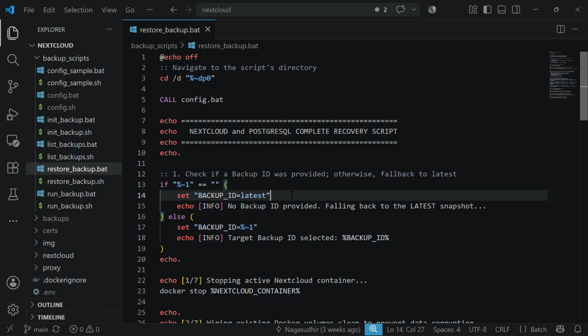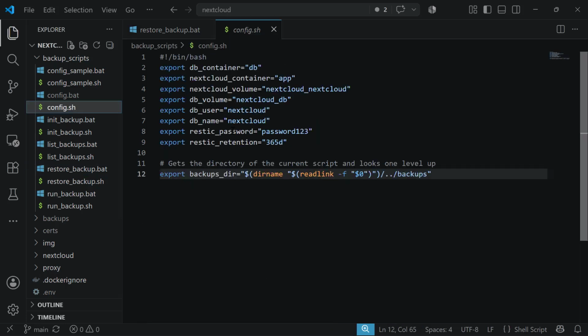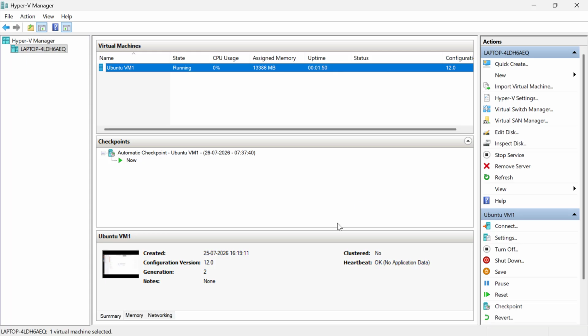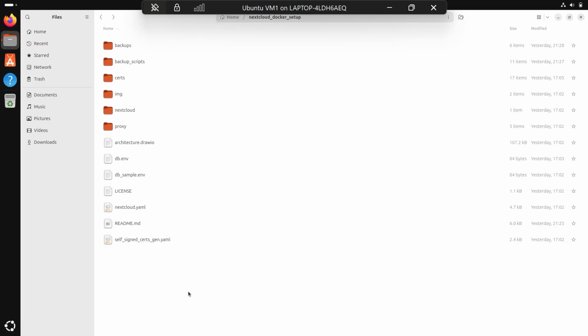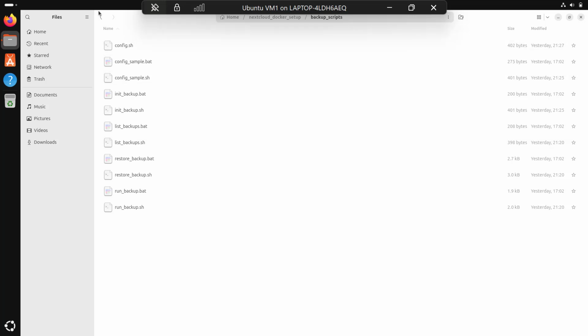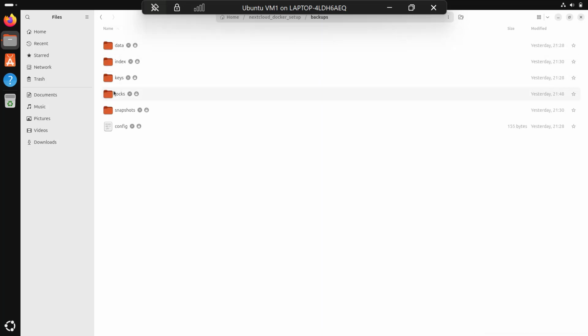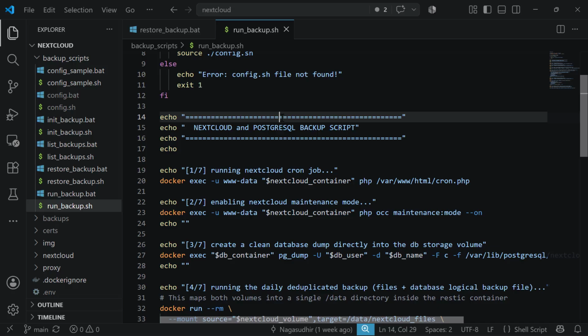For this demo we are using a Windows machine that runs Docker, so I was using the batch scripts, but you can completely use this repo in Linux machines also and run these scripts. For example, you have the config.sh script, and in your Linux environment you need to configure this file. To prove that this setup works in Linux environment also, I have created an Ubuntu VM, and in that VM I have cloned the Nextcloud Docker setup, and I have run the backup scripts and even created the backup here, and the backup is getting successfully loaded into this backups folder. So this backup setup also works in the Linux environment.